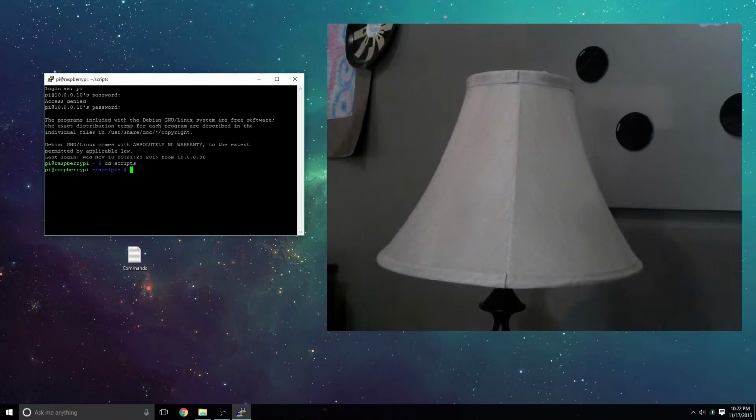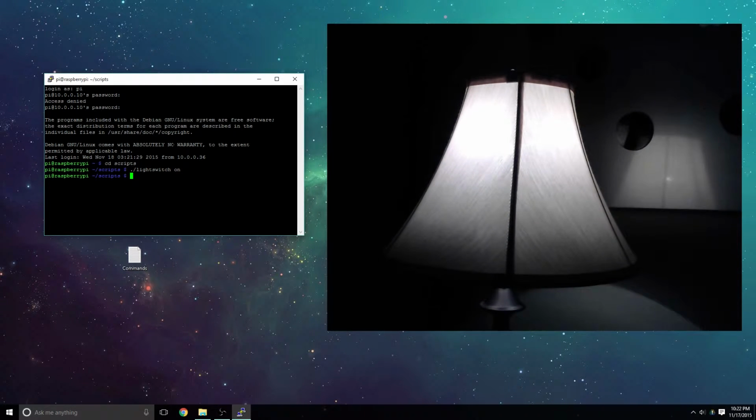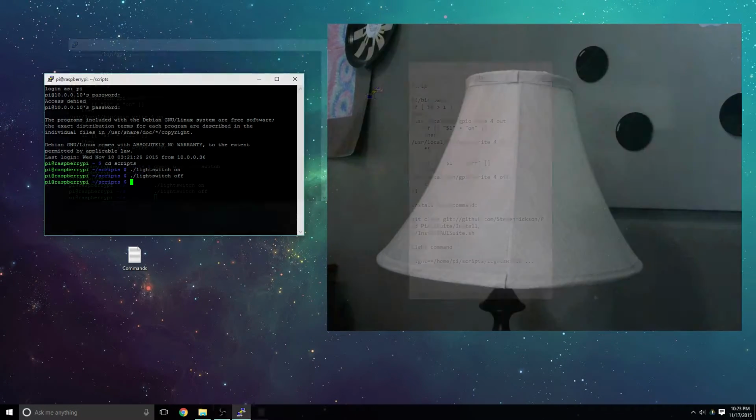I'll demonstrate that here with the lamp. So I'll type ./lightswitch on, and the lamp will flicker on. And I'll type ./lightswitch off, and the light will turn off.